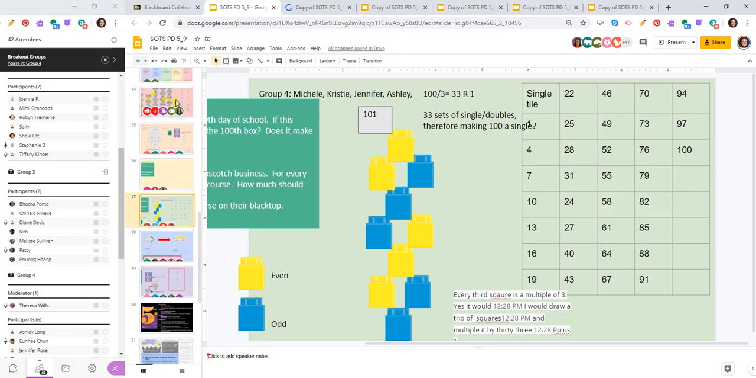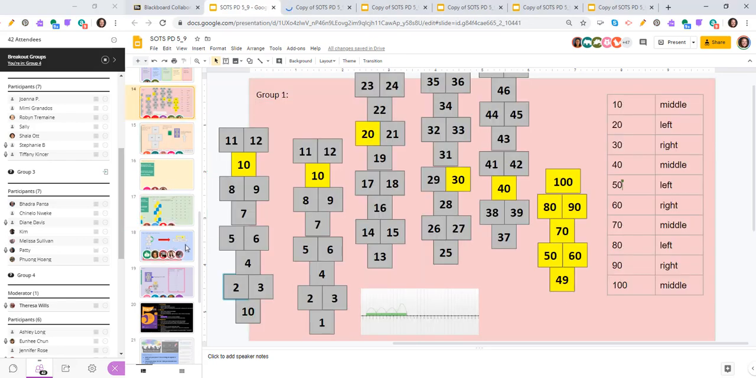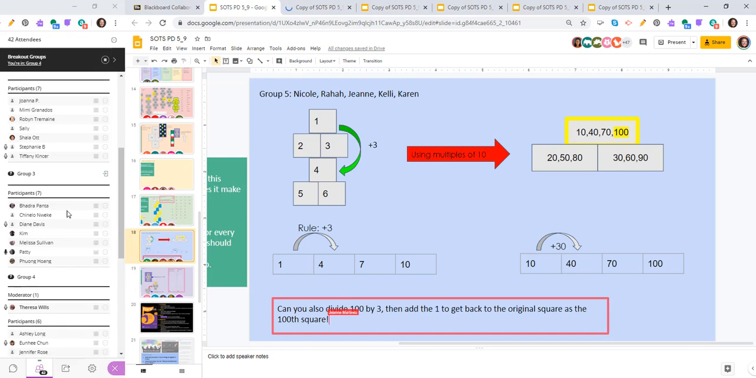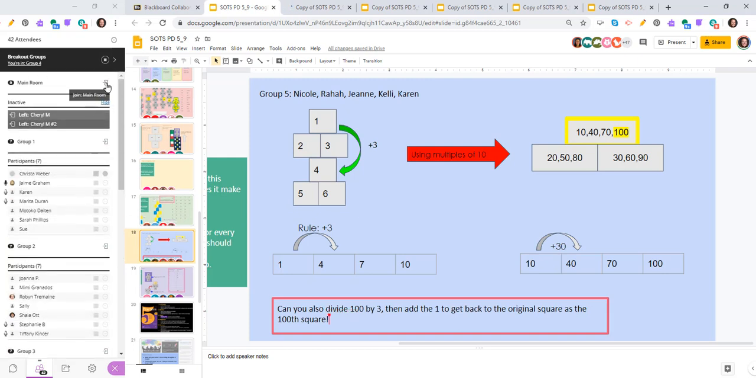If we divided the single number by 3, then there's always one left. Oh yeah, that was this one right here. Yeah. Right. So that definitely makes sense.